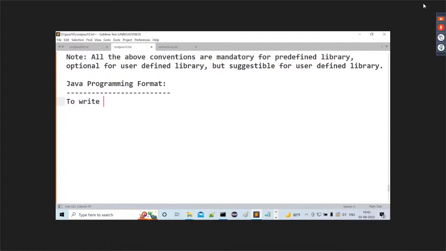Right, sir. To write a very basic Java program, we have to use the following structure. What exactly is the structure we have to use there? Yes, sir. All of you okay now? Can I give that structure here?